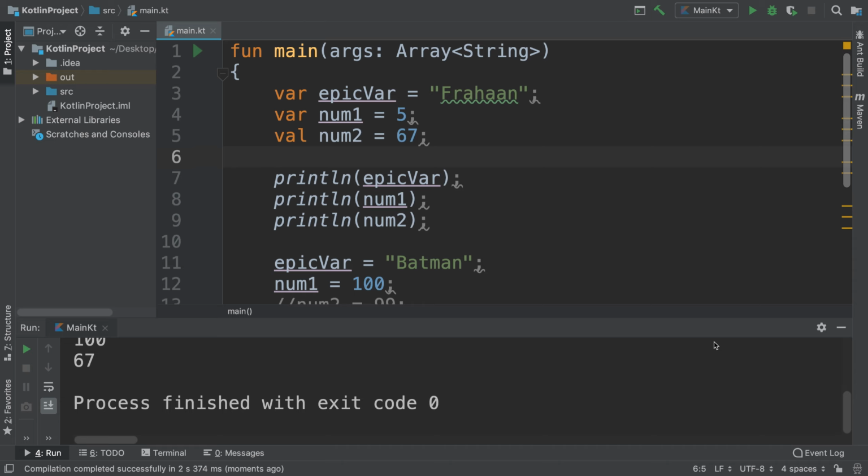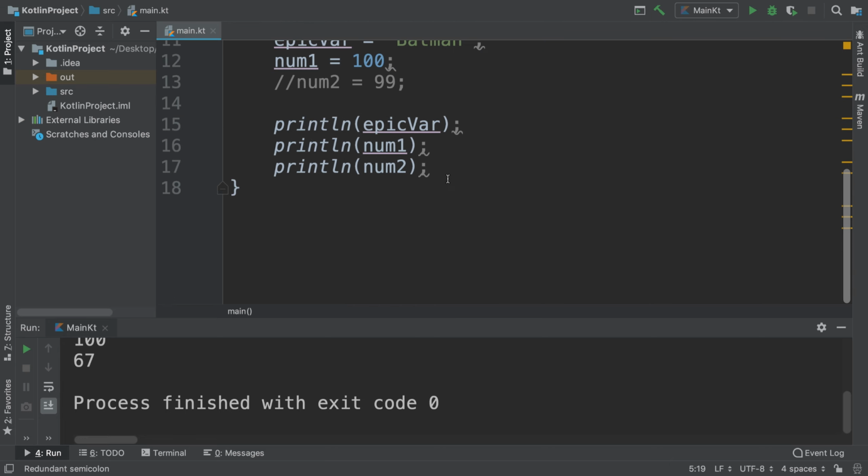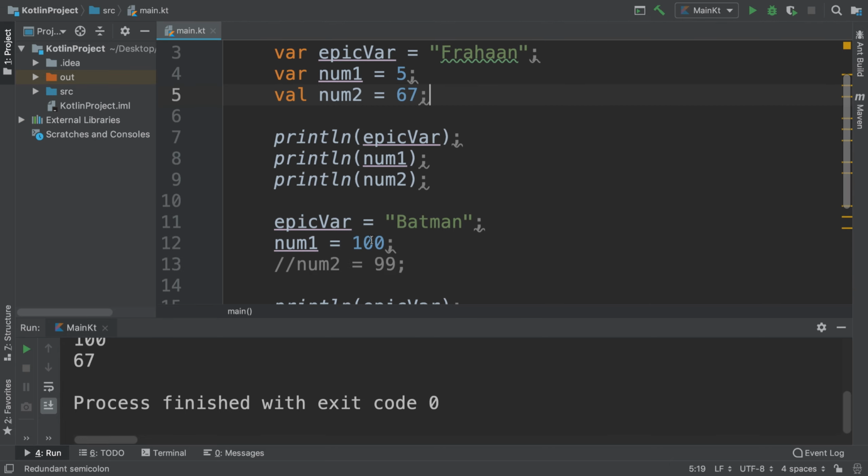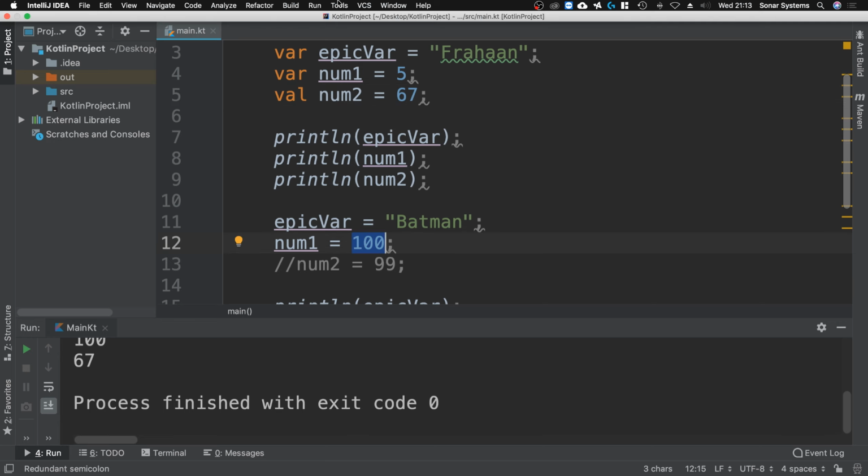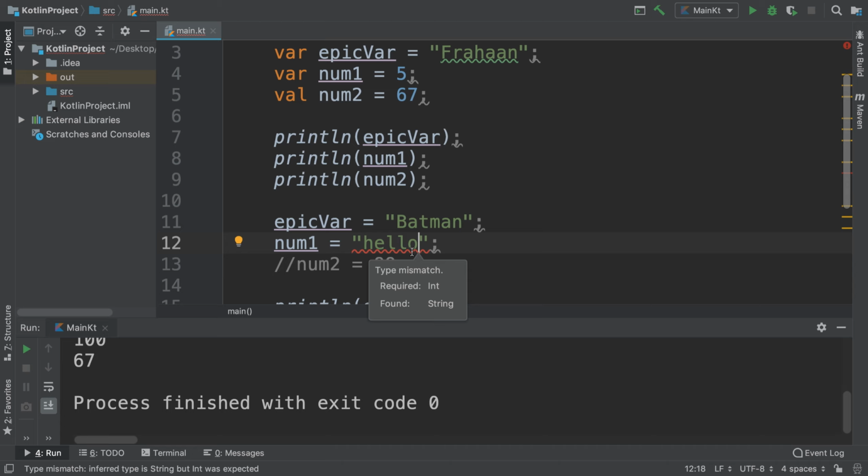Okay, so data types. We've got a few variables here, and we're using var and val. The keyword doesn't really matter at the moment. This is a string data type. This is a number, and this is a number. What does that mean? As you can see here, I've reassigned a value to num1 and epic var. But what happens if, instead of assigning a number to num1, I assign a string like hello? What happens? It's red and it says type mismatch, required Int, found String.